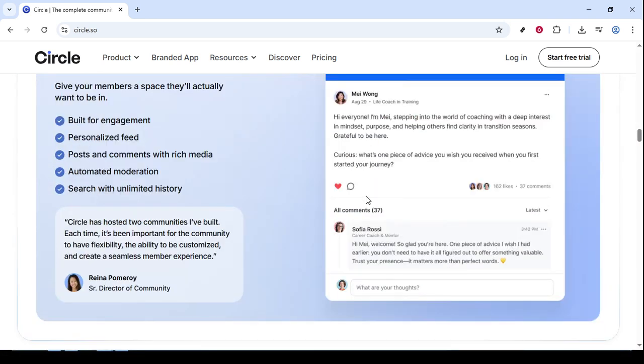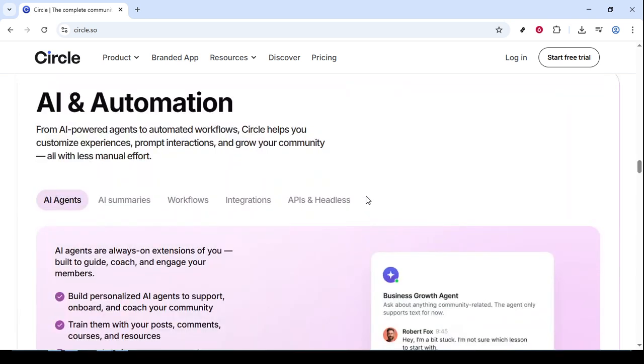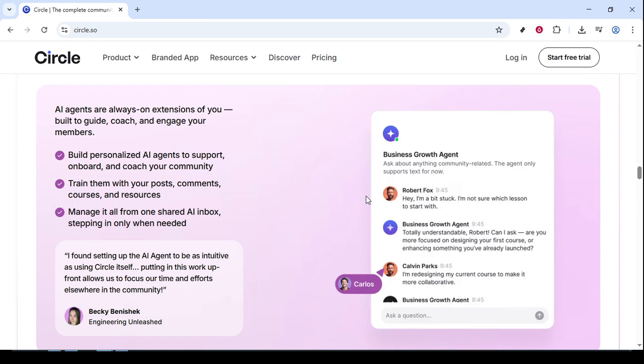As we move along, you'll find that AI and automation capabilities are seamlessly integrated into Circle's ecosystem. These features can significantly streamline processes within your community, allowing you more time to focus on engaging your members. Payments are also a breeze on Circle, with built-in options to handle transactions smoothly, ensuring a hassle-free experience for both you and your members. Circle doesn't stop there.